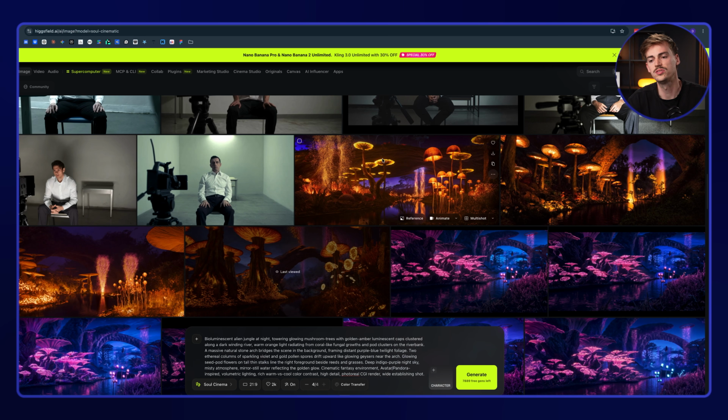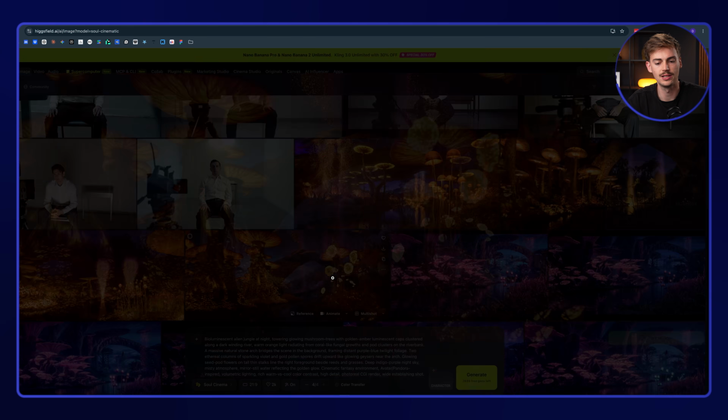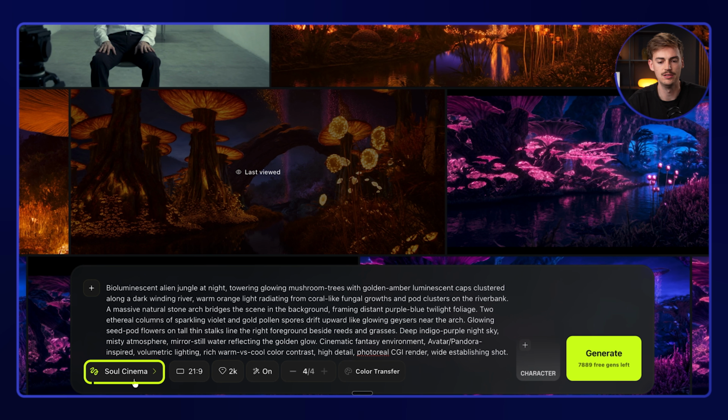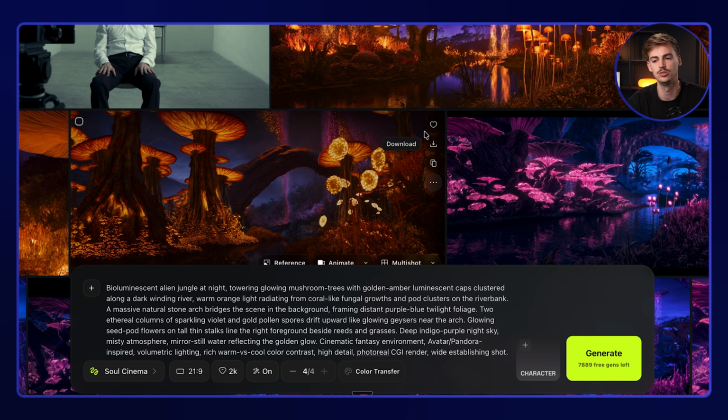What you want to make sure of when you put in these images is that they're of the highest quality possible. One tip: if you want to make something like this, I would recommend using Soul Cinema. Even though you might think you would use GPT Image 2, this model is super cheap, really high quality, and has some really unique shots. That's what I use for most of these input references.